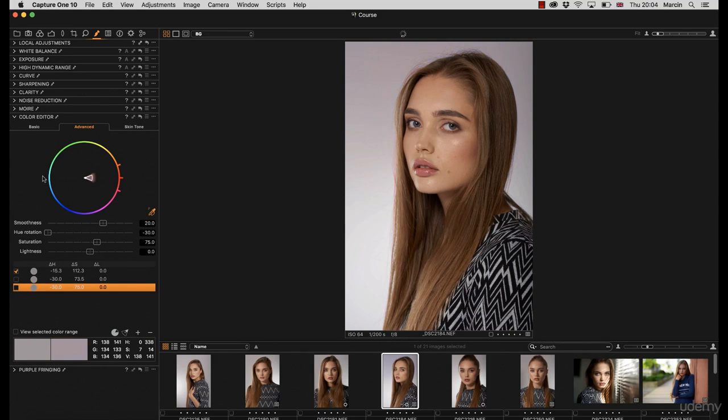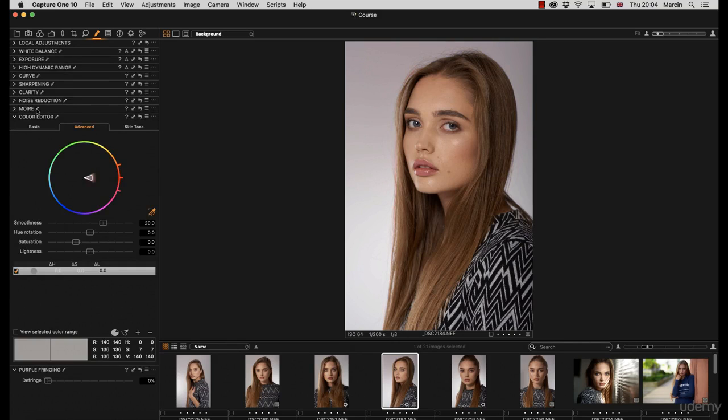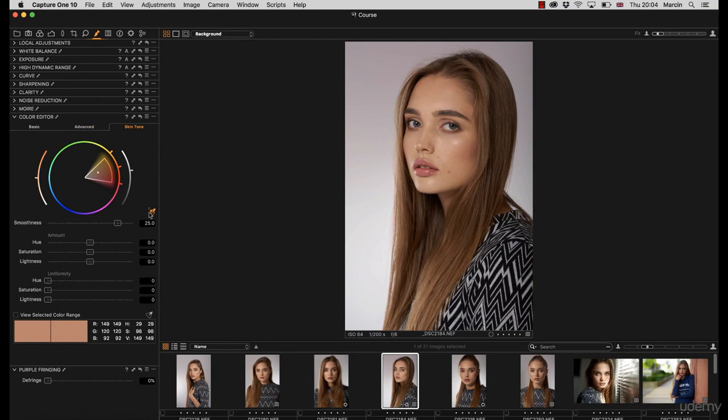And the other thing, I'm going to switch off my BG layer and go to color editor right now, and we also have an option called skin tone. So skin tone works very similarly to advanced. We have this eyedropper once again, and we can choose the skin tone that we want to work with. And we also have the same options like hue, saturation. We can go down with hue to change the hue.